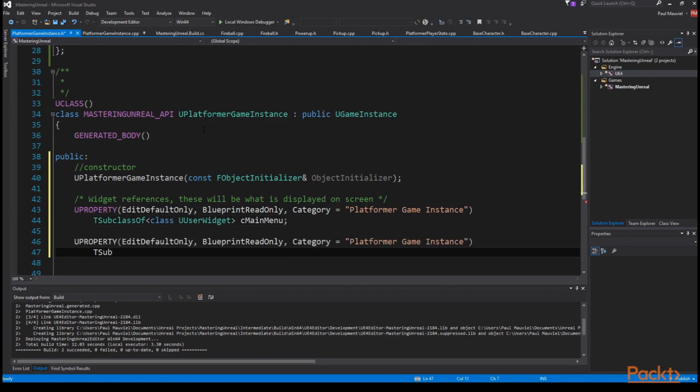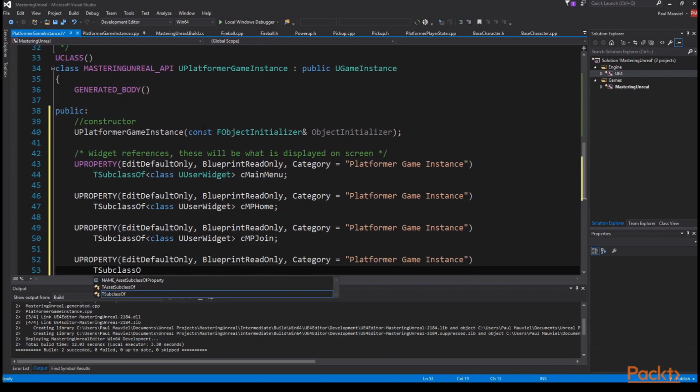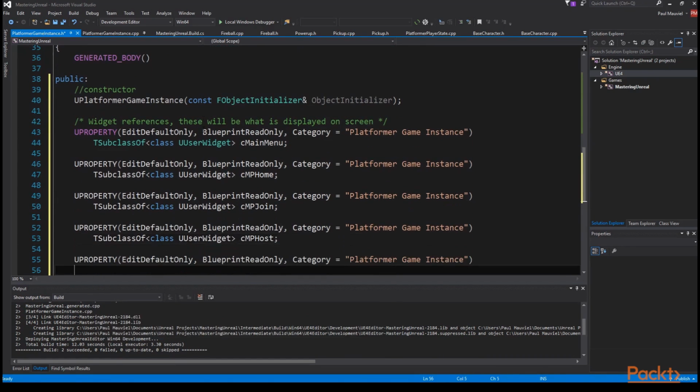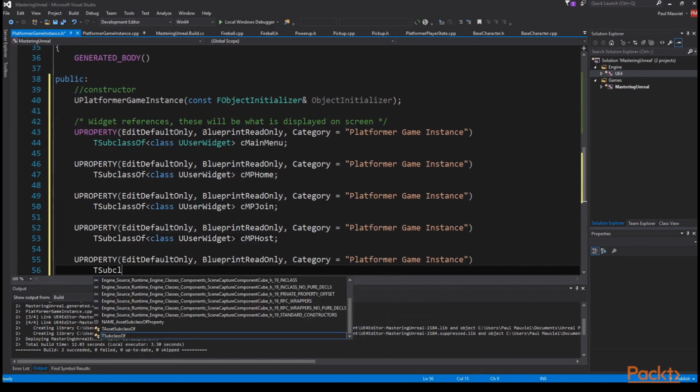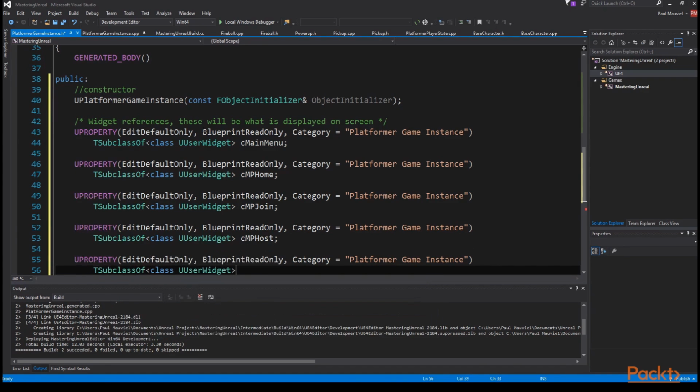So, after the UPROPERTY, TSubclassOf<UUserWidget> CMP_Home, paste in the UPROPERTY, TSubclassOf<UUserWidget> CMP_Join, paste it in again, TSubclassOf<UUserWidget> CMP_Host, and finally one last paste with TSubclassOf<UUserWidget> C_LoadingScreen.